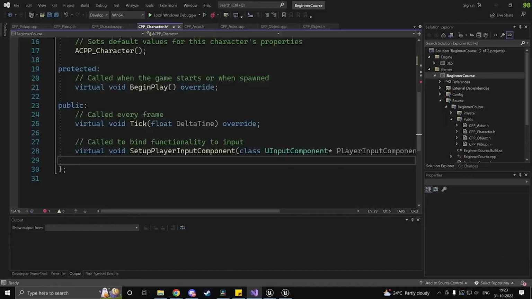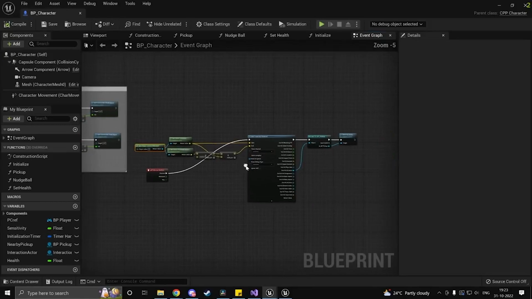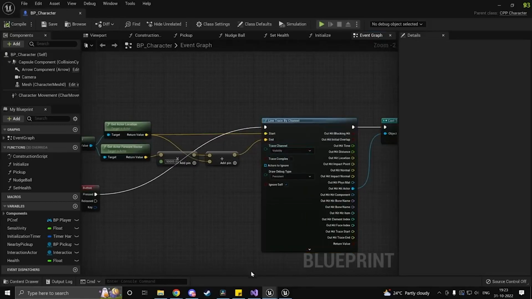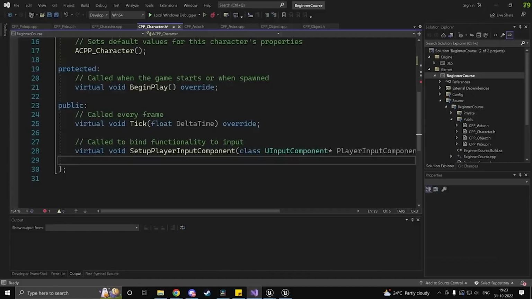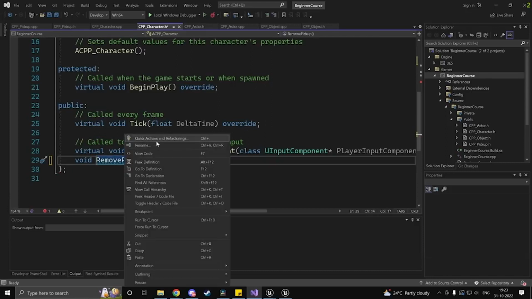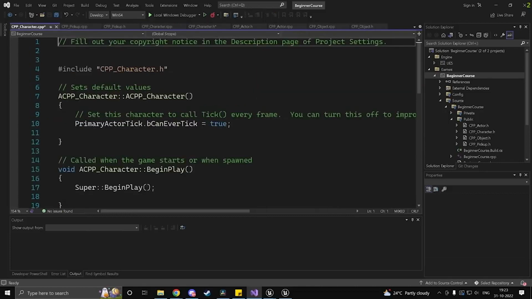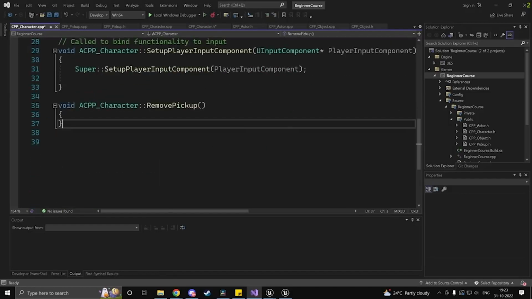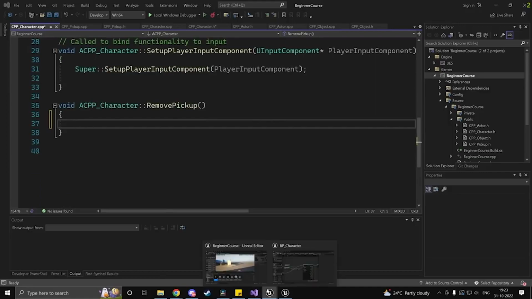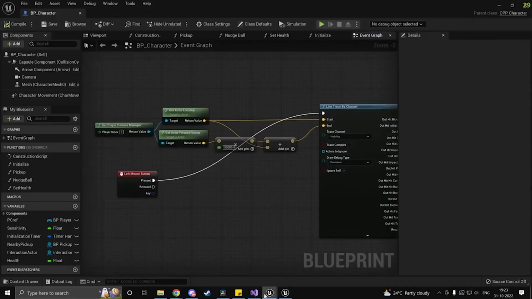So let's actually create the function. Let's call this one, I don't know, what do we call this? We're just tracing and destroying. So let's call this one remove pickup or something. So void remove pickup. Alright, we don't really require any parameters. Now let's go ahead and create a definition for it. So, whoops, let's just head in, and it has created the definition for us. So let's go ahead and get that.